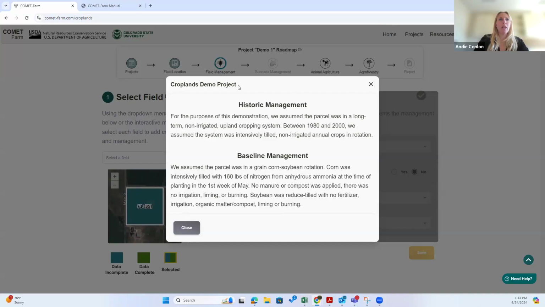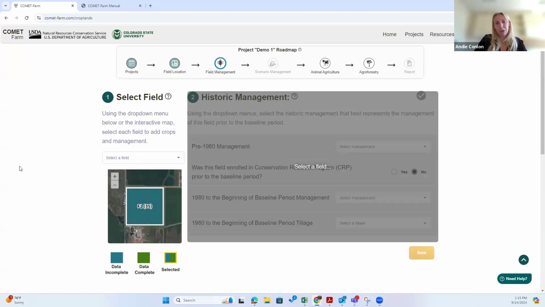One thing, did I click Croplands demo project instead of new project? That's something that I'll deal with later, but these pop-ups are supposed to be for a demo project. It's possible I clicked demo project by accident, but we're going to ignore those for now.